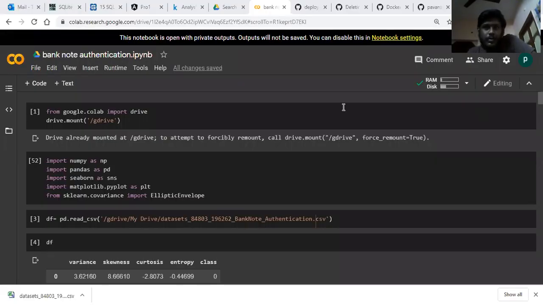Hi friends, today I am discussing how to deploy a machine learning model using the Streamlit library. For this, I am taking the bank authentication dataset. I am doing this using Google Colab.